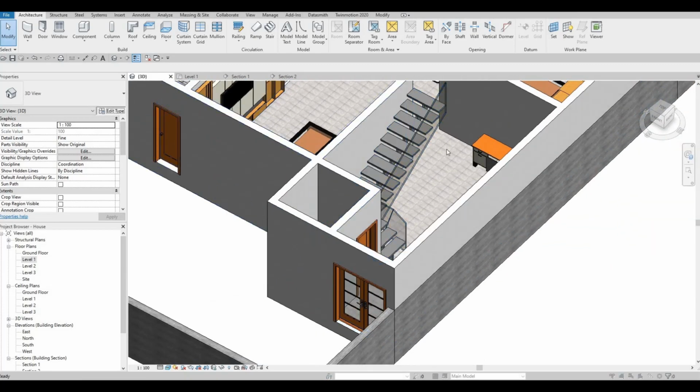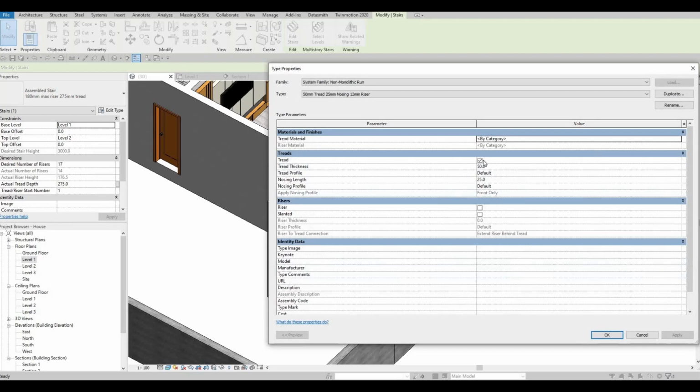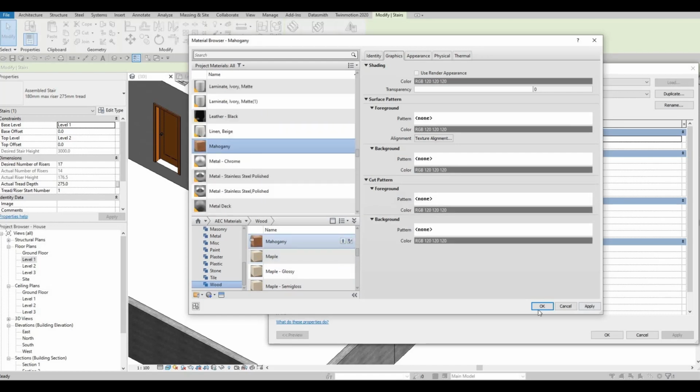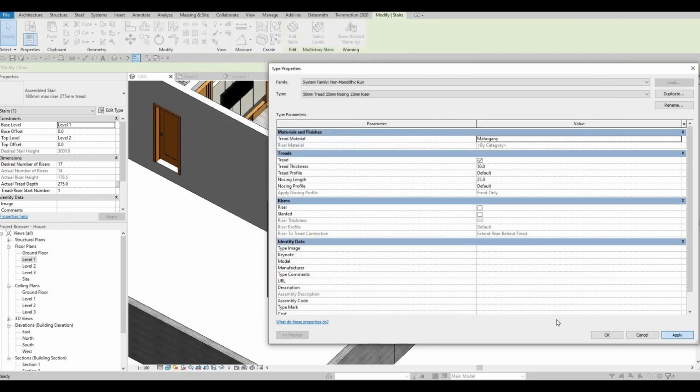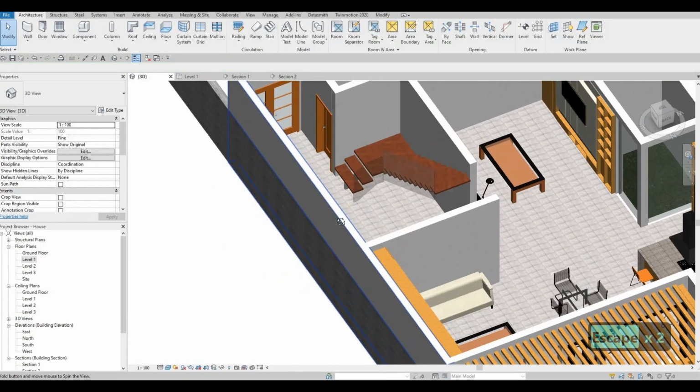And then here, the material that we're gonna use, select here, and then the material, we're going to put a wood material. I usually put mahogany because I like the way it looks. And there we go.